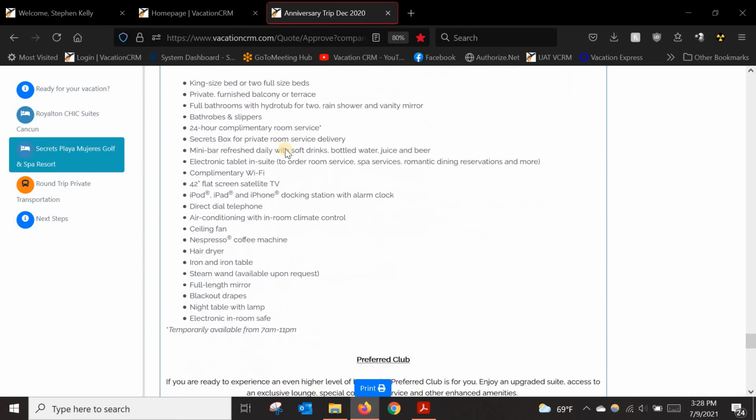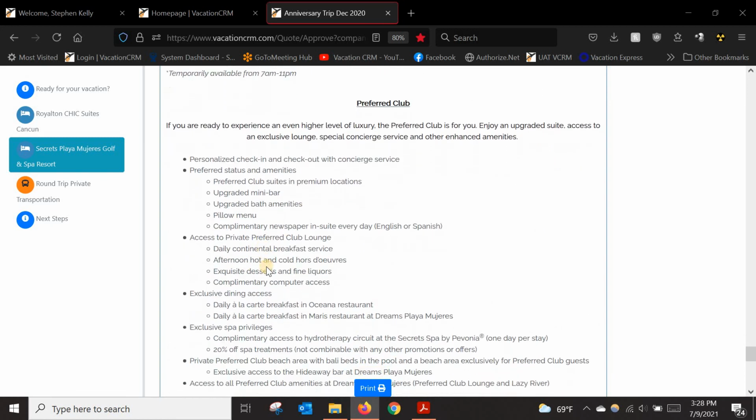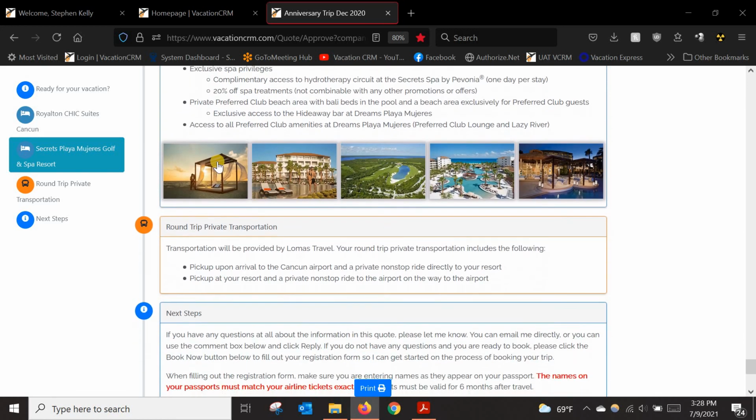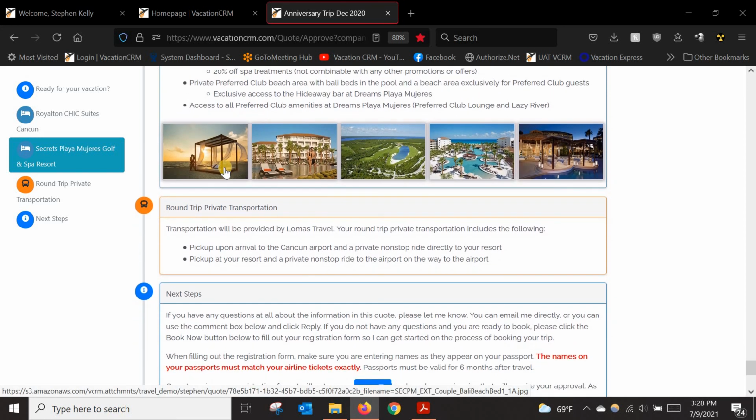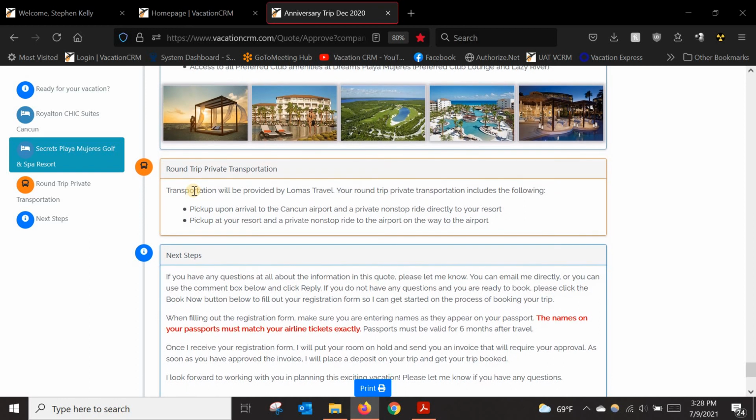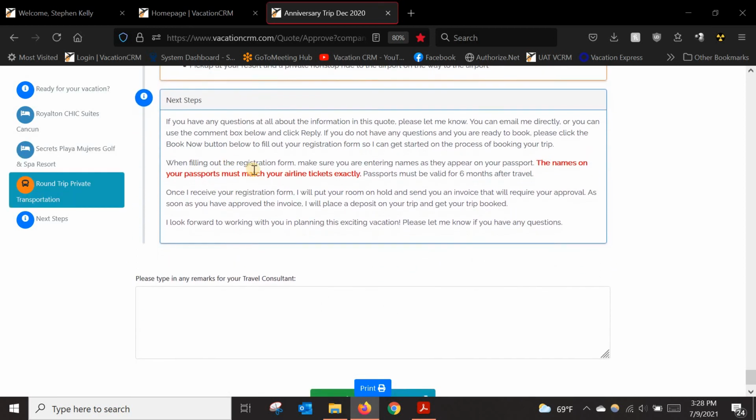All rooms include these things. Preferred Club gets you this, and then more pictures down here. And these pictures they can click on to view in a larger size if they want to see more detailed images. And then I've included that it will include round-trip private transfers, and the next steps is like my call to action, where I just tell them here's what the next steps are.